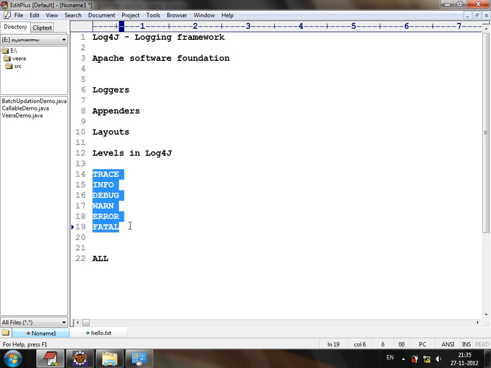All these are called categories or levels in log4j. Based on the severity, we keep them in different levels. Then warn. Why use warn means in order to represent some errors which are not that much harmful, we use warn. Error means we use this error level to represent some information about errors that are really harmful. Fatal means it is highly harmful. The errors that are highly harmful means fatal. So each and every log4j level has a specific meaning and it will be used for a specific purpose.